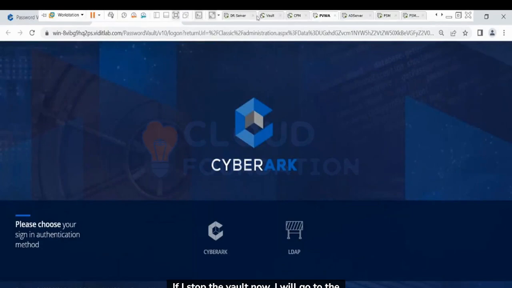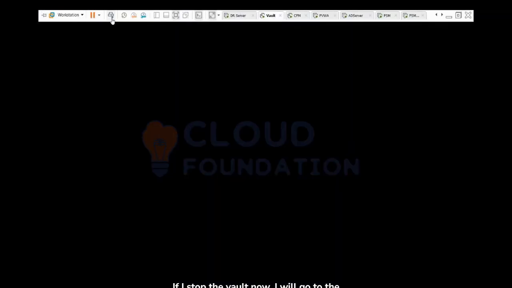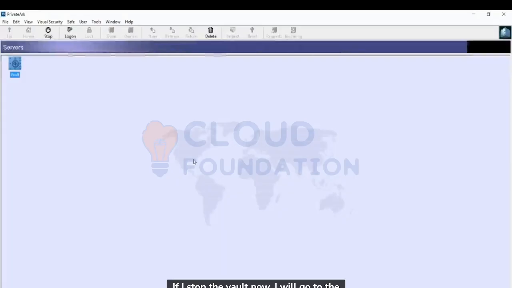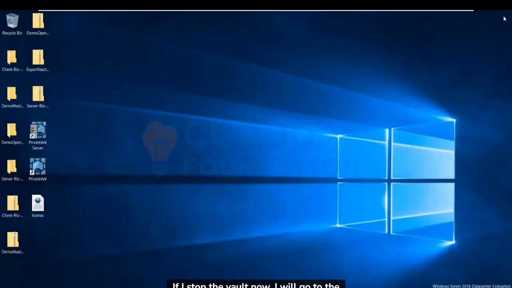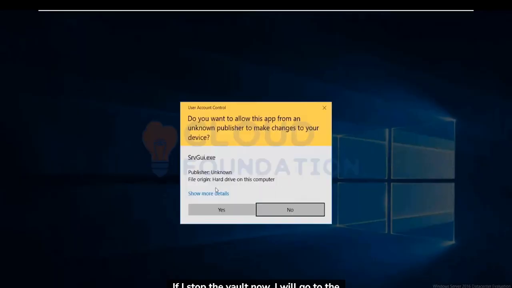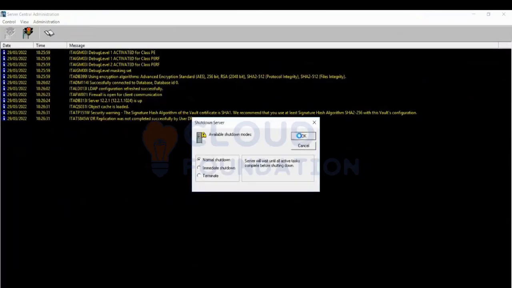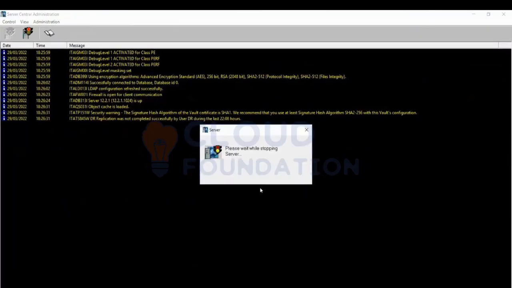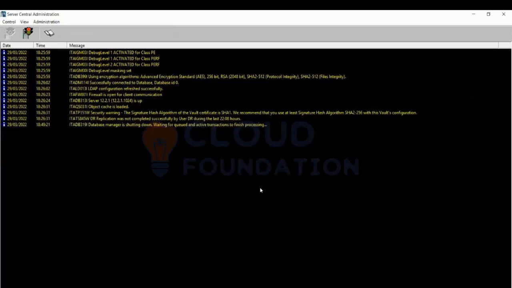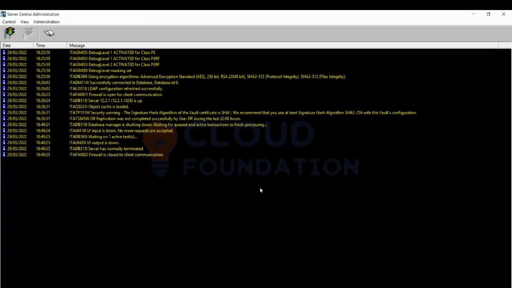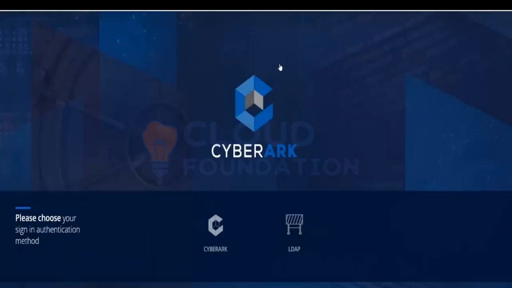If I stop the vault now, I will go to the vault and I stop the service. Okay, my vault is down now. So none of the components will start working.